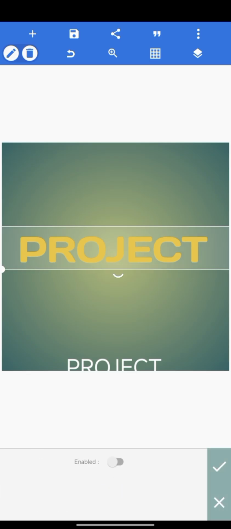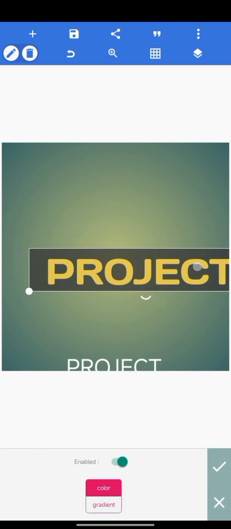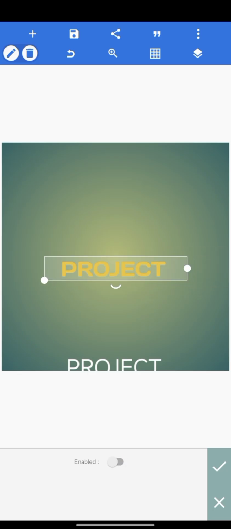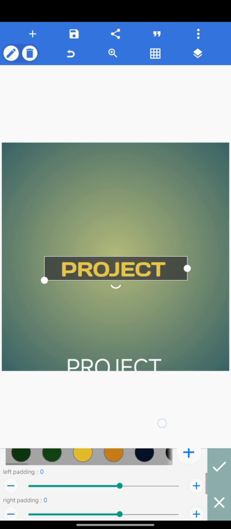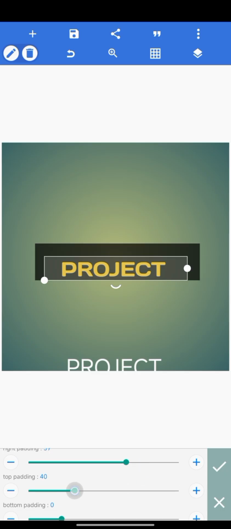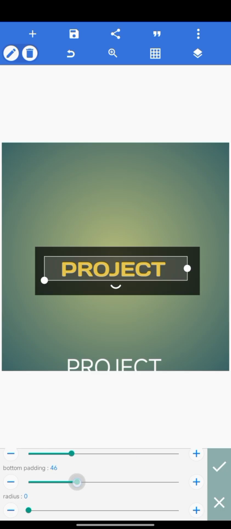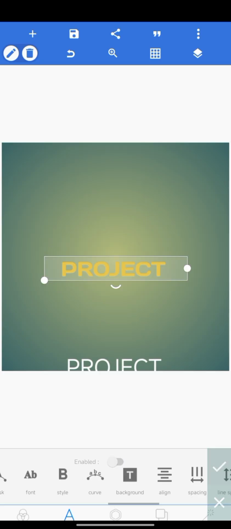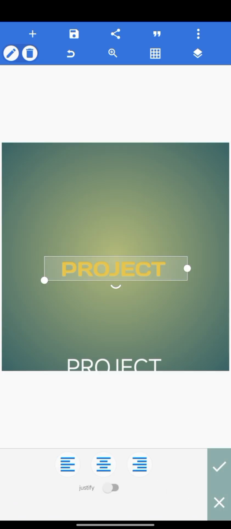This one is for background, text background, you know. Instead of creating a square shape and putting it at the back, going through all those troubles, you can just come here, text background, padding. If you want to increase it, left padding, right padding, or top padding, you can just play with it. Radius, you know, because we all know what this radius is now. That's the work. Then the next one is alignment.